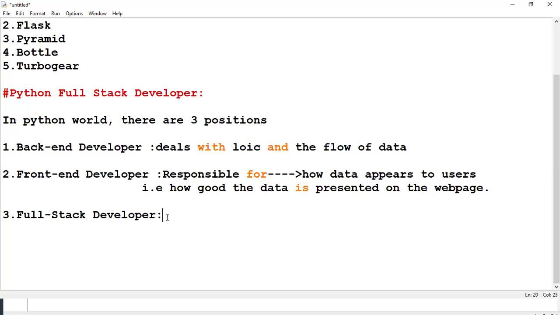Full stack developer. You need to have the knowledge about all these things, right? Back end, front end, right? Bridge the gap between the two positions. Backend deals with logic and the flow of data. Front-end developer is responsible for how data appears to the users. That is how good the data is presented on the web page. Full stack developer bridges the gap between the above two positions.